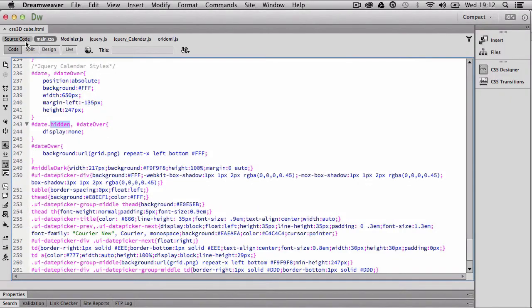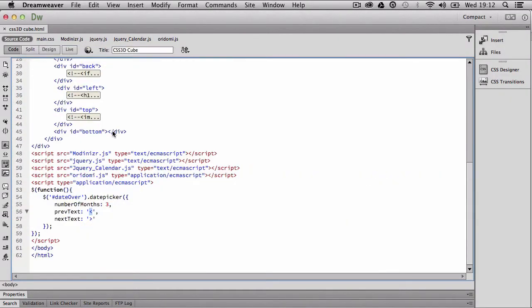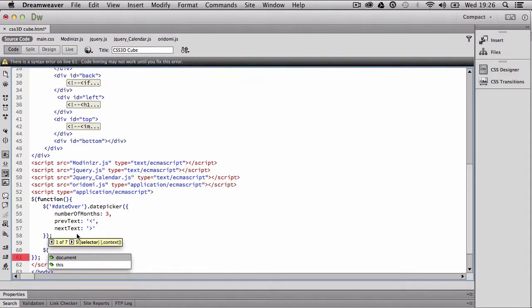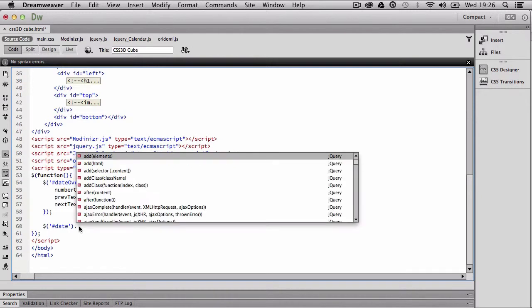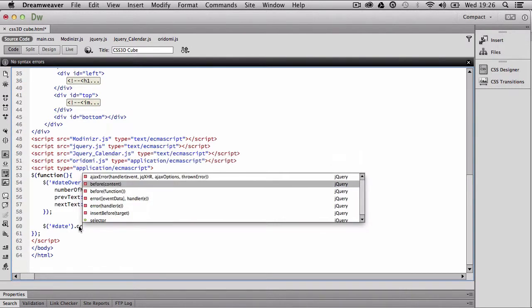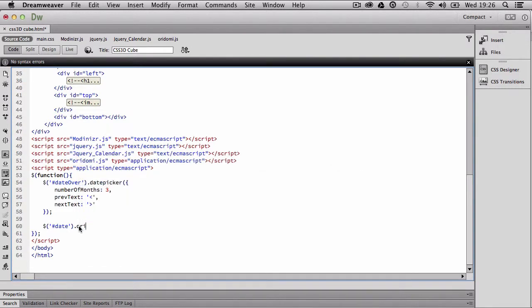So what I'm going to go ahead and do is go into the source code, and down here what I want to do is point to the date object, and then call the origami method. So I'm going to initialize origami onto this element, and you'll notice domi has a capital D right here. Very important, this is case sensitive. So when I first initialize it, what I want to do is pass in a few options that are available to us.